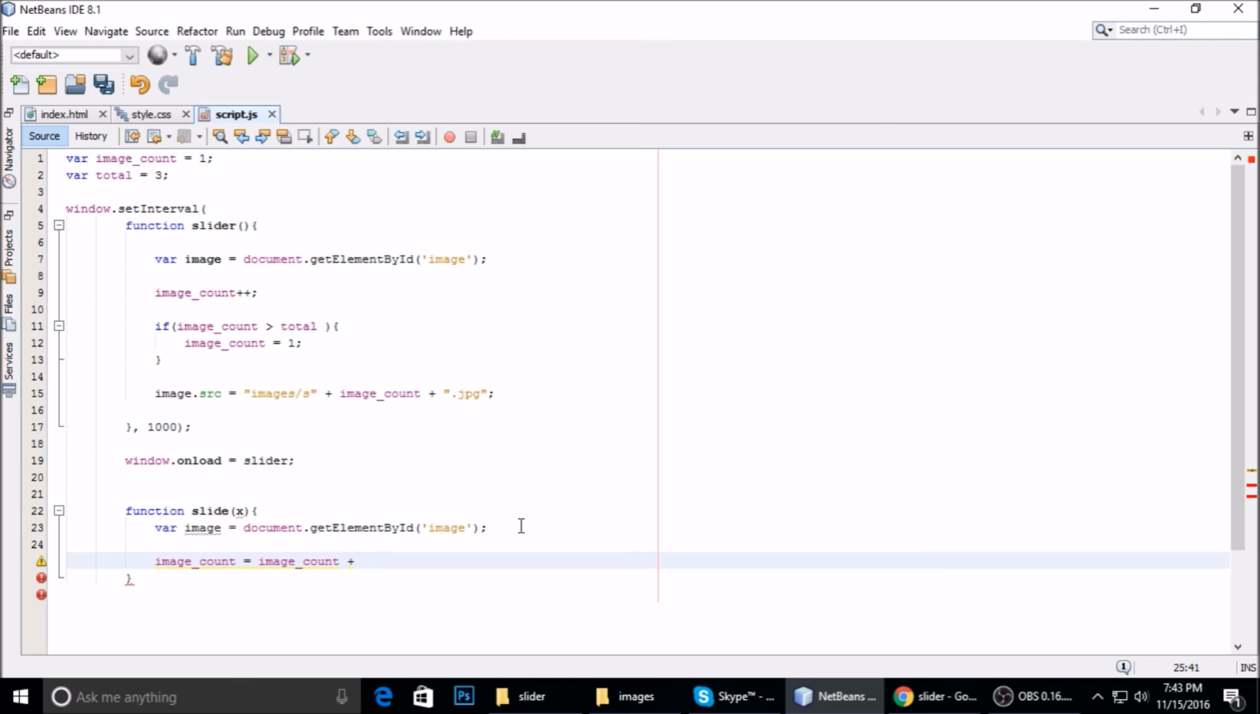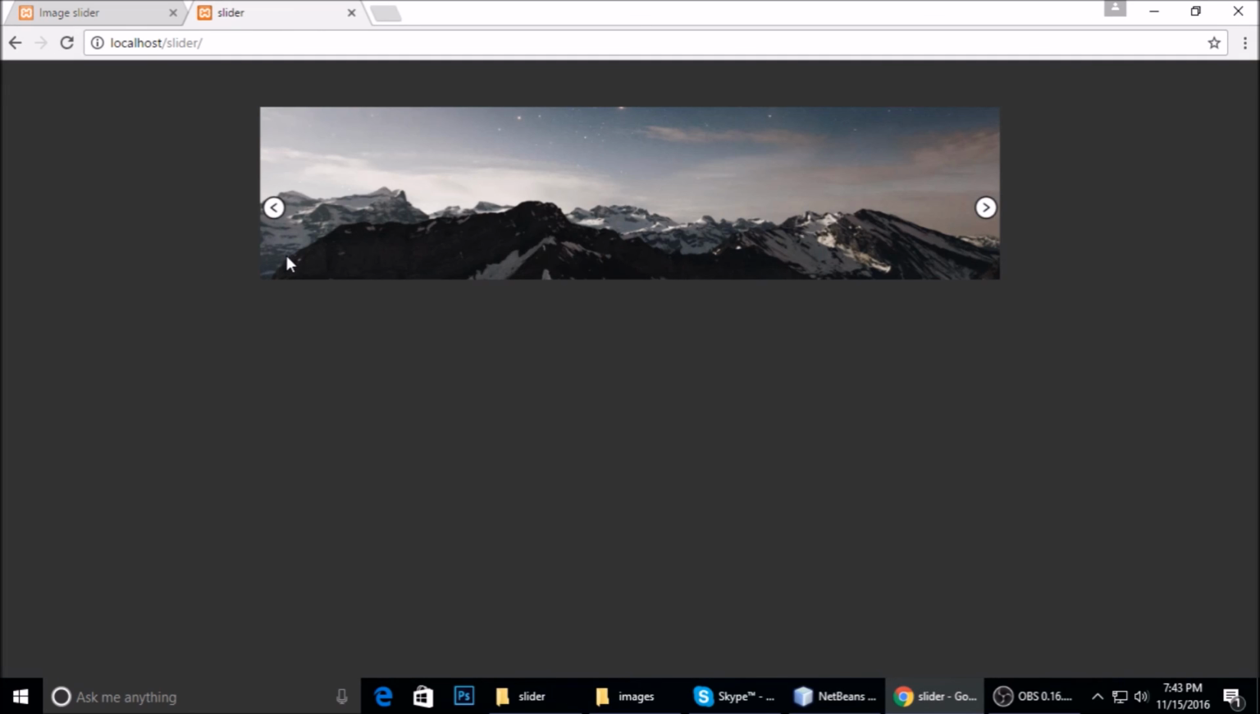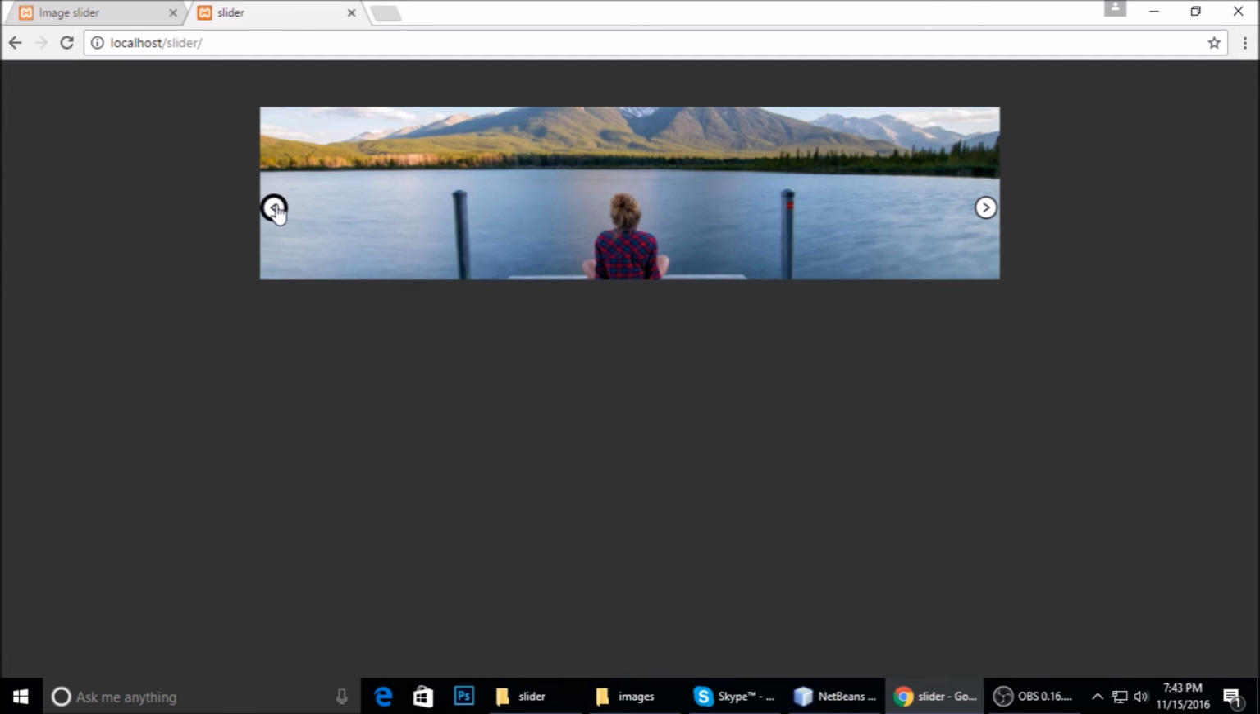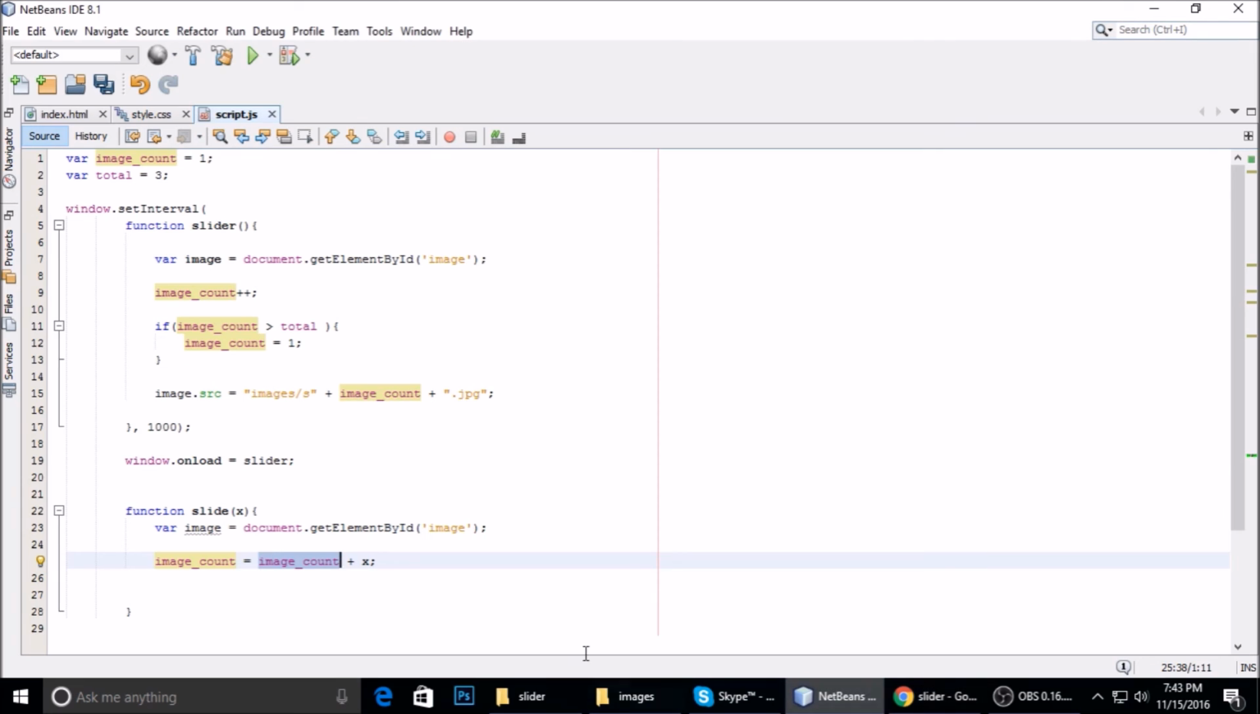Give it a variable name, x, y, z, whatever; we give it x. Suppose you give a 1. Count plus 1: the count is currently 1, and 1 plus 1 is 2. So when you click here, it automatically goes from 1 to 2, 2 to 3, just like that.